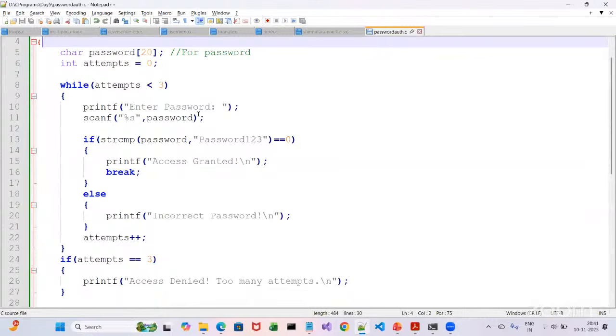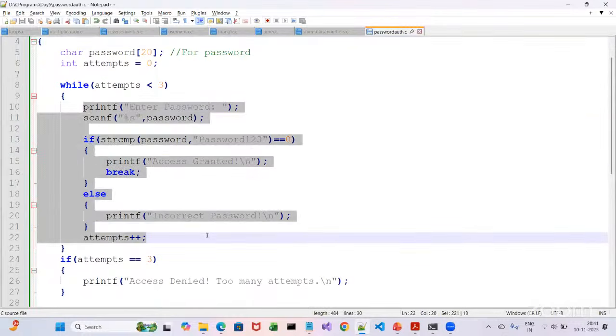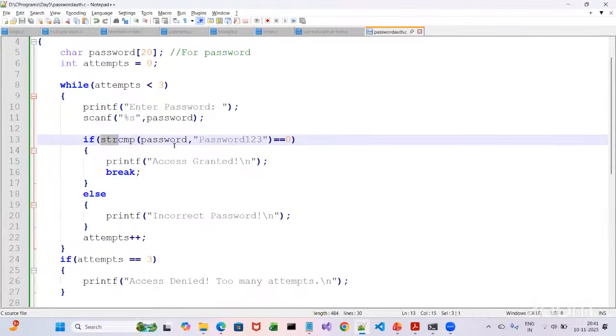Okay, enter password. Now, how many times we have to ask the user to enter the password? That has to be everything written inside the while loop. Password is going to be asked for 3 times. So enter password should be written inside the while loop, not outside the while loop. Okay. Take the password in the password variable. If strcmp, so if the password entered by the user is password123, then access granted. And how the strcmp or string compare function is going to check that? If it is going to return 0.